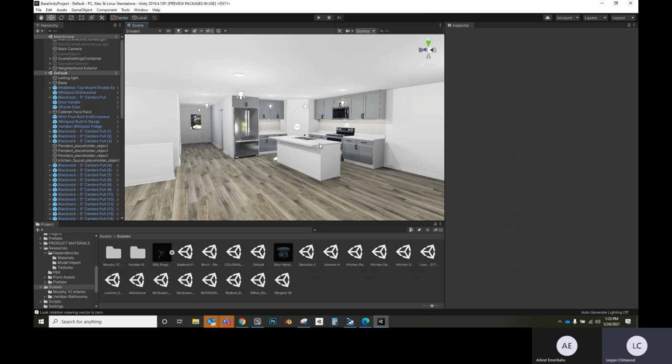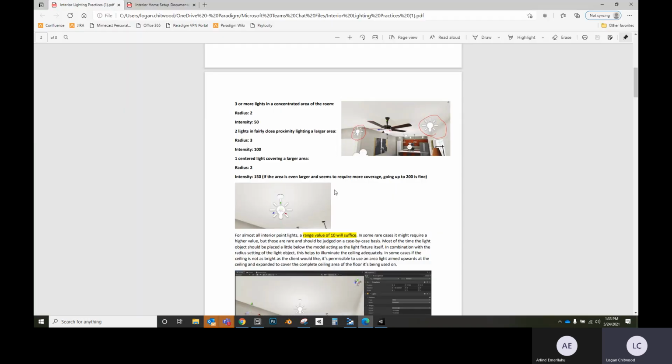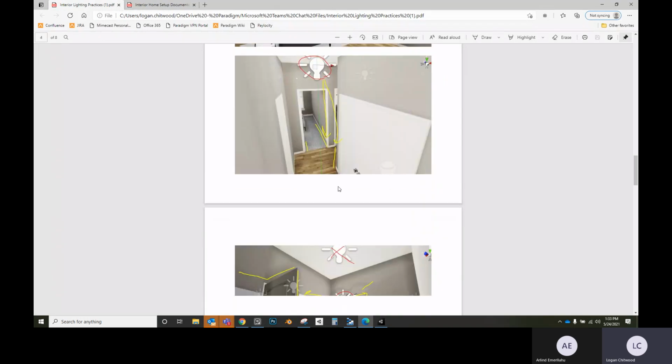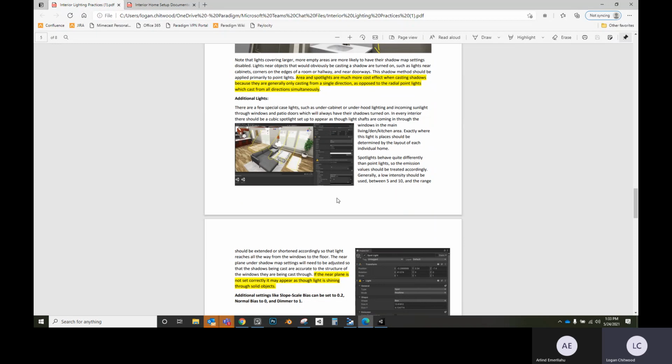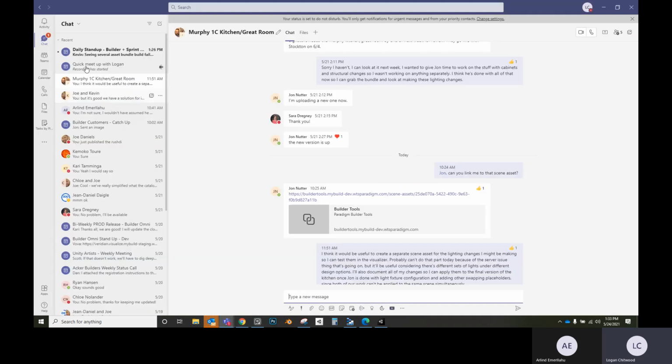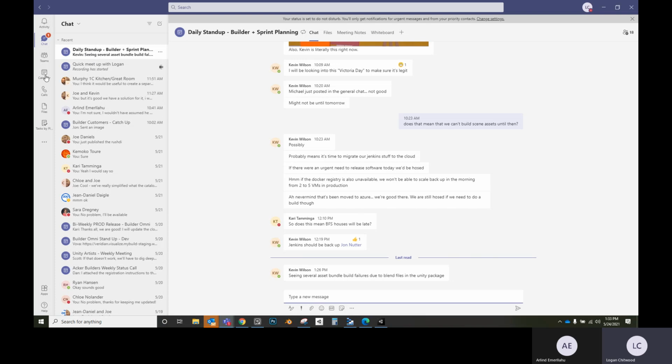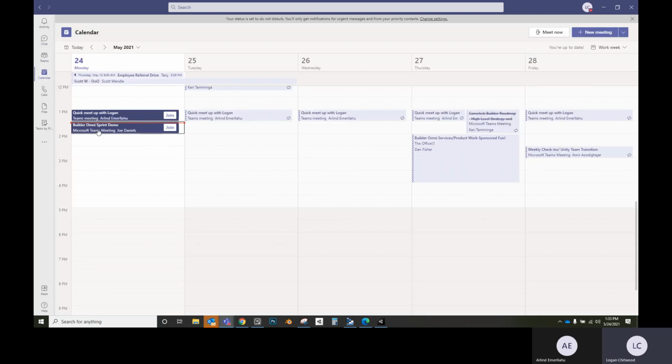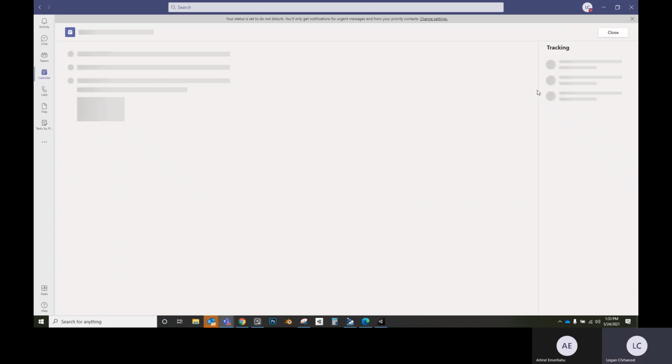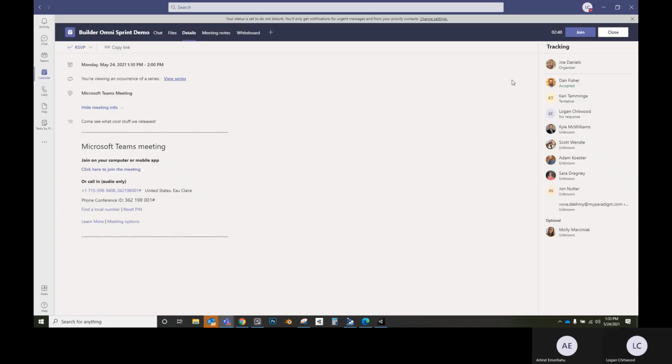Now, one thing I don't think I covered in the interior lighting setup document is, oh wait, did we have another meeting after this? Oh, we did have a sprint planning thing, or no, that's a stand-up. Sorry. Are we on this one? I am not. You're not on that one. So we'll wrap this up.